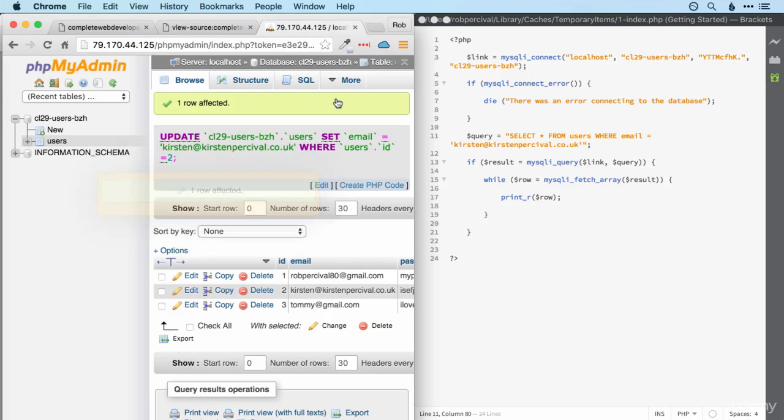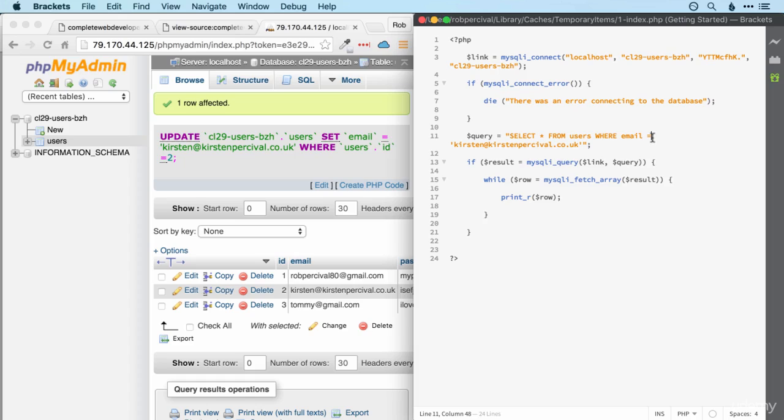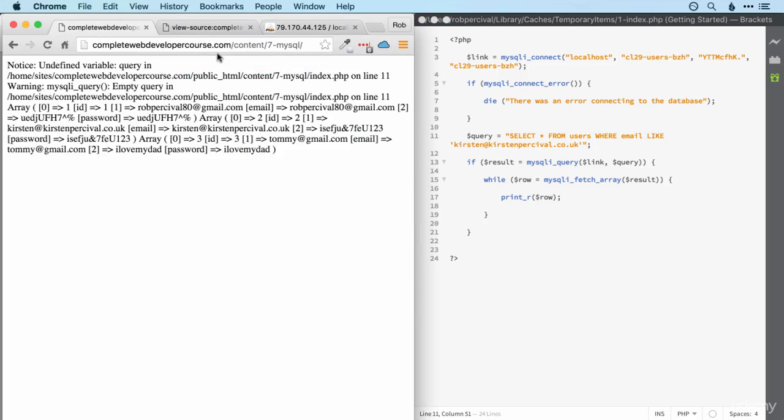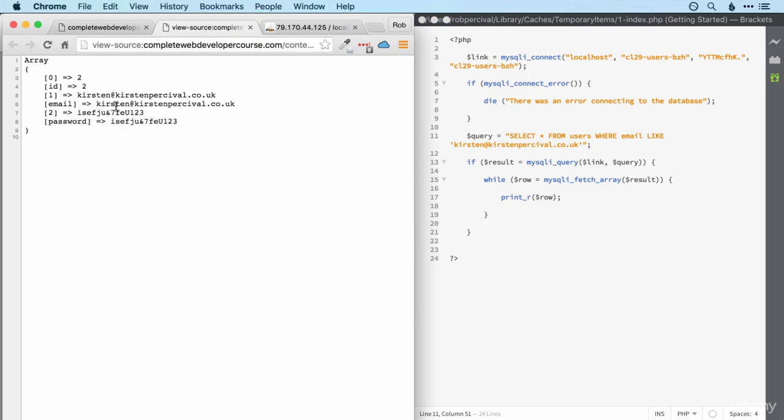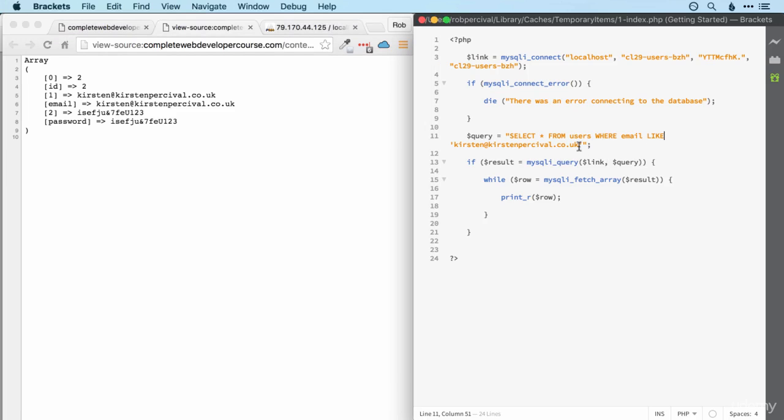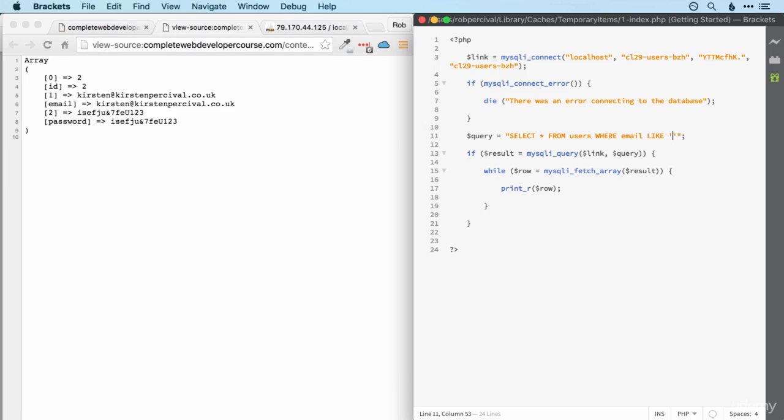So what if we wanted to return all the users whose email was at gmail.com? Well, that's actually pretty easy. We change our equal sign to a like keyword, and then if we leave that as it is, that actually will return the same thing because it's searching for where email address is like Kirsten at kirstenpercival.co.uk. But the advantage of using like means that we can put a variety of symbols in our query.